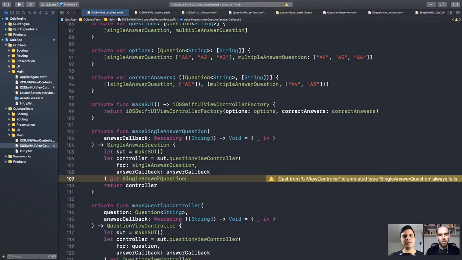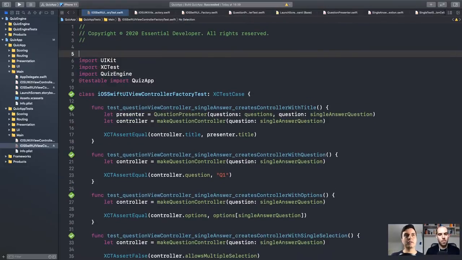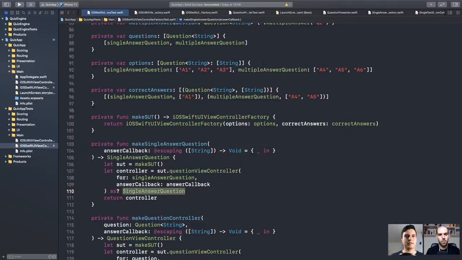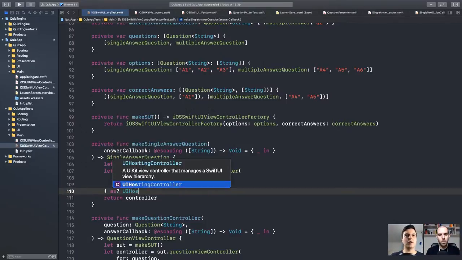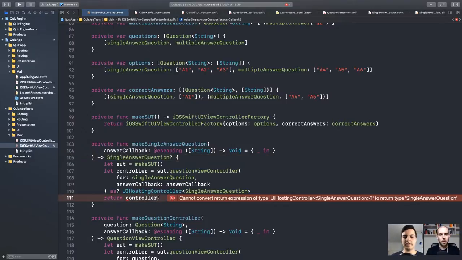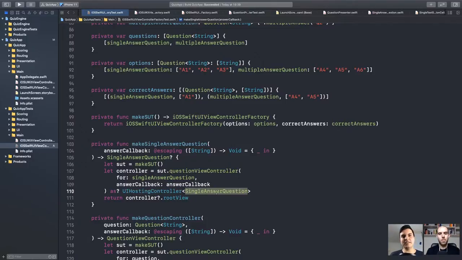But a Swift UI view needs to be embedded in a UI hosting controller. So let's import Swift UI. And let's cast the view controller into a UI hosting controller. And the root view type is a single answer question. Make sense? Yes. So we can return here the root view of the hosting controller, which should be a single answer question. Make sense? That's it. Yes. And of course, the casting can fail, so we return an optional. That's it.